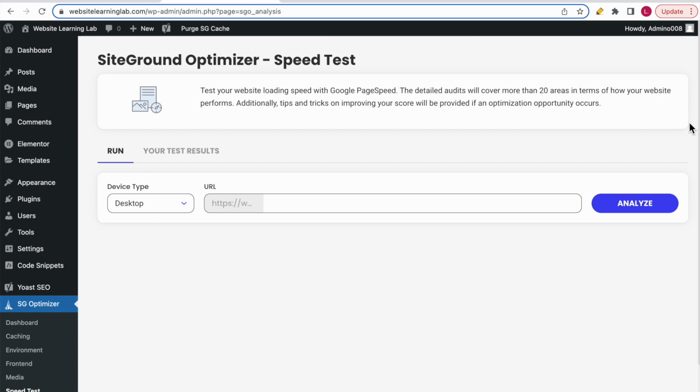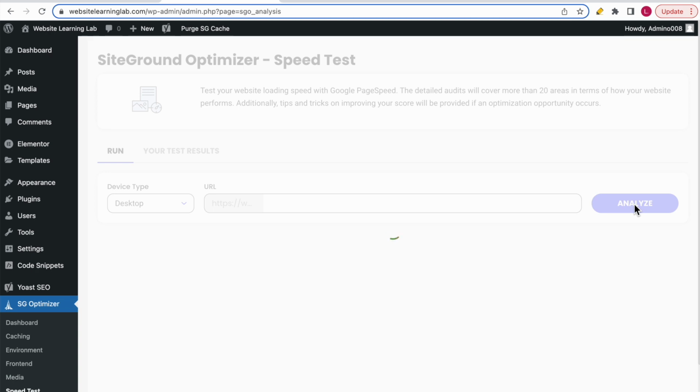Now you see this screen over here, and over here you can see that the device type is set to desktop. The main URL of the website already has been filled in, so in this case it's the websiterunninglab.com URL. So if you want to see the speed and the performance of this website, you have to click on Analyze. So let's do that. Now you have to wait a couple of seconds.